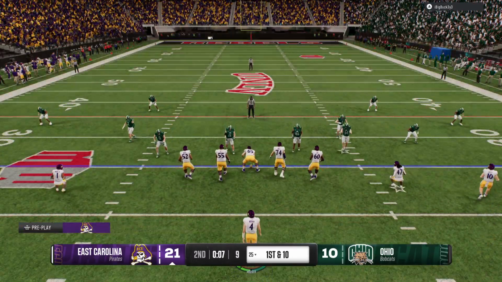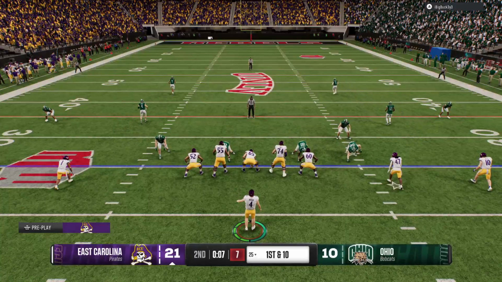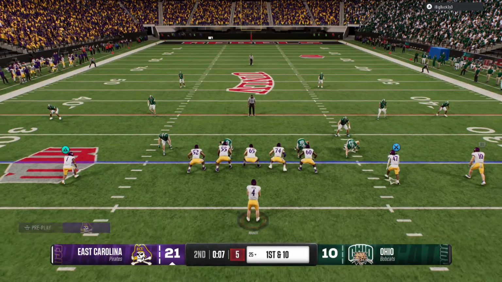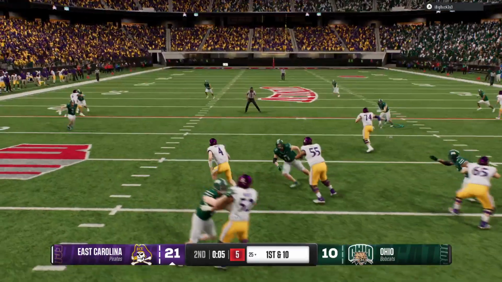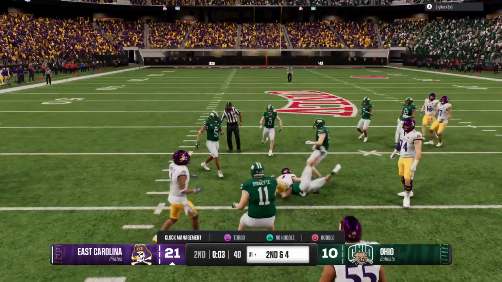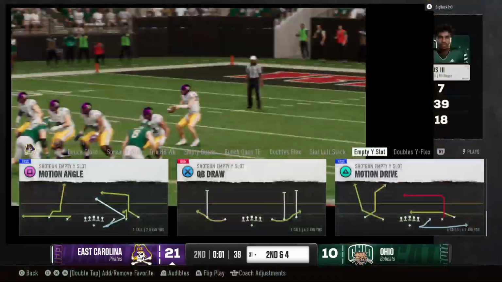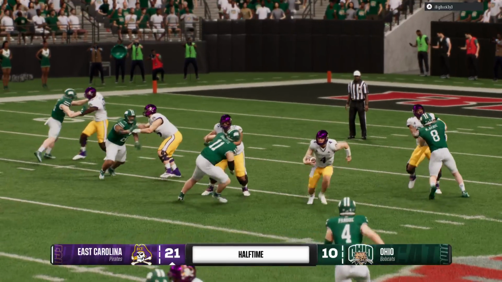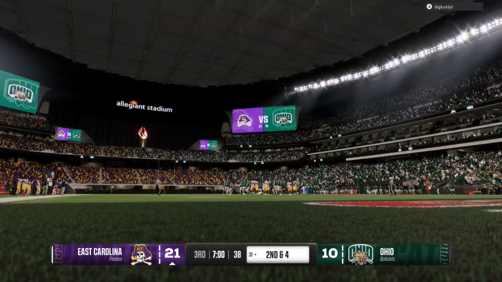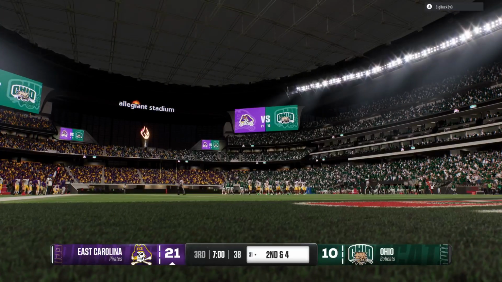Only 7 seconds remaining in the first half. Let's see how they play it here on 1st and 10. Really nice job to squirt his way up to the 31-yard line. So the first half has come to a close. We'll take a break and head over to the halftime show.